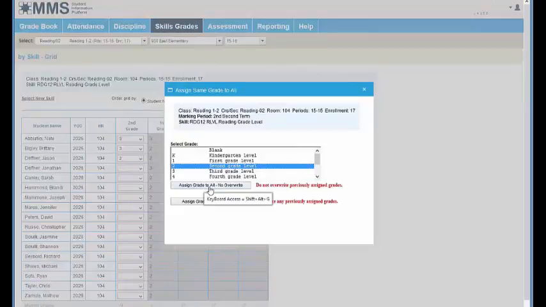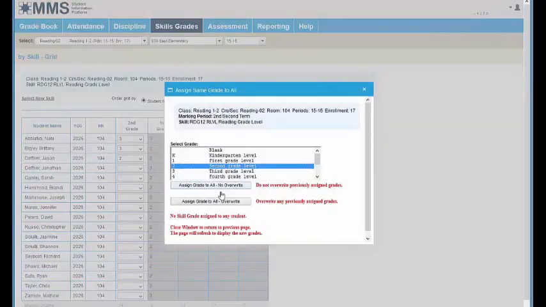Below that are two options. One is to assign grades to all, but I don't want to overwrite what's already there, which means that these two grade 3 levels are going to stay. If I said assign grades to all with overwrite, then I would overwrite those 3s and they would become 2s. So I'm going to go ahead and do the no overwrite.